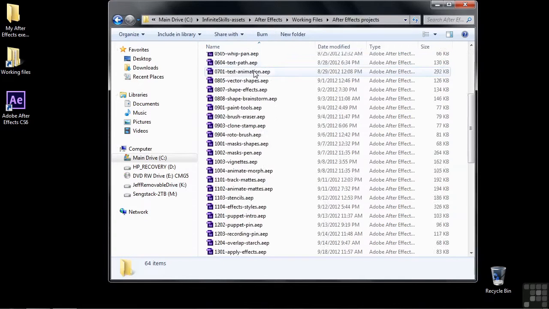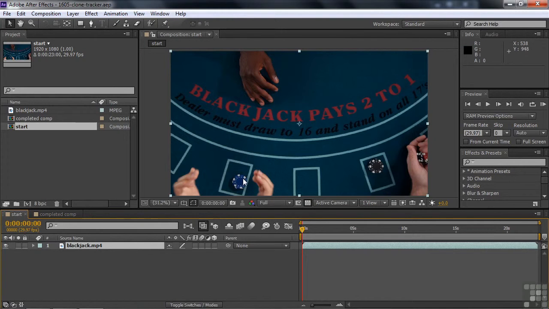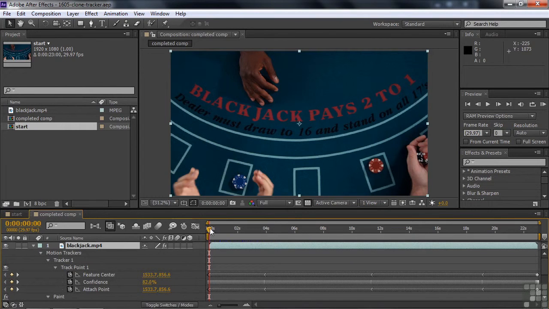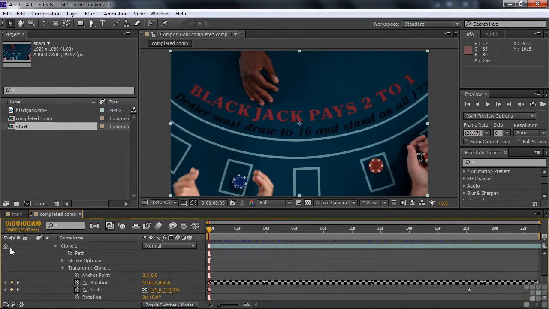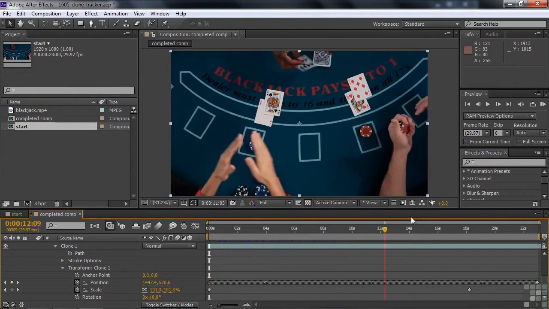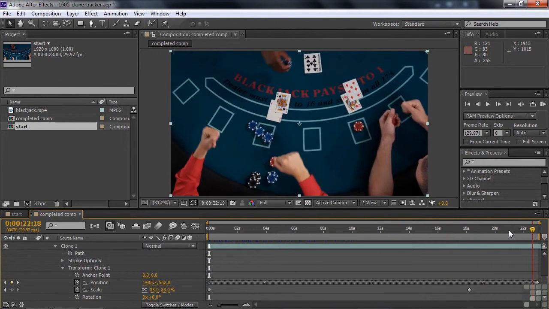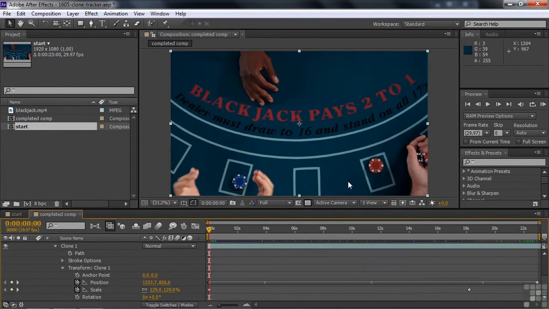Go to After Effects Projects and open up 1605 Clone Tracker. The goal here is to put some red chips on top of these black chips, to replace them, and we're fooling somebody here, the dealer or the player, but in any event, we're going to replace those black chips with red chips, very much like this completed comp over here. There are these red chips there, which are in fact cloned there. I can turn off the clone for a moment. You'll see the black chips that were there before. Now they're red. And we can put those red chips on there and have them follow the motion of those black chips pretty exactly without too much trouble here, thanks to the tracker and thanks to expressions. So you can look at that later if you want to see how it was done.